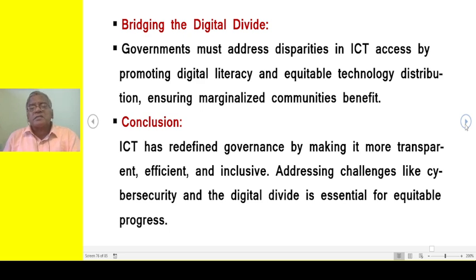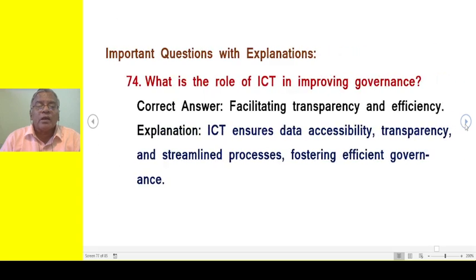Governments must address disparities in ICT access by promoting digital literacy and equitable technology distribution, ensuring marginalized communities benefit. Now, as conclusion, we can say this: ICT has redefined governance by making it more transparent, efficient, and inclusive. Addressing challenges like cyber security and digital divide is essential for equitable progress.